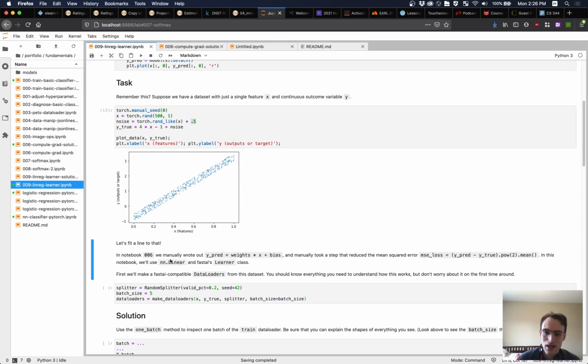So previously we manually wrote out the y predictions. We set up this formula where we said weights times x plus bias. And then we had to manually set up a way to do mean squared error loss as the predicted minus true, take that, square it, and compute the mean of those squares. That's nice in that we're being explicit about what we're doing, but this can get complicated if our models get complicated.